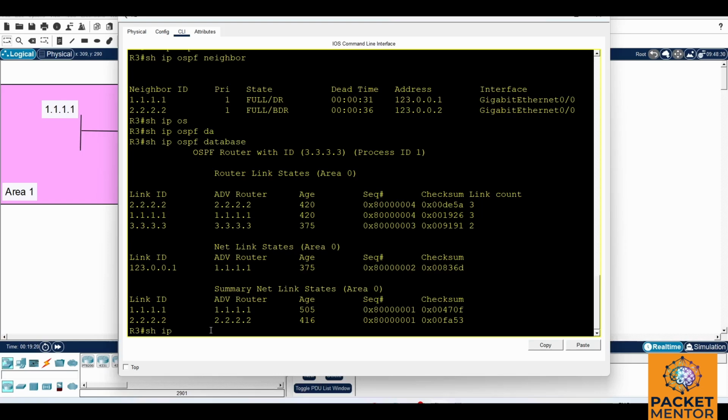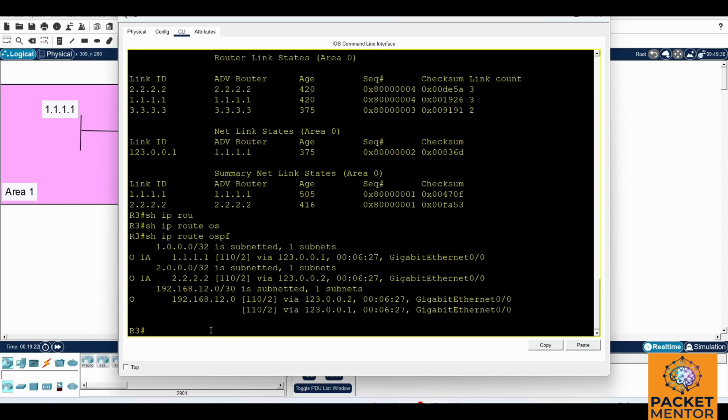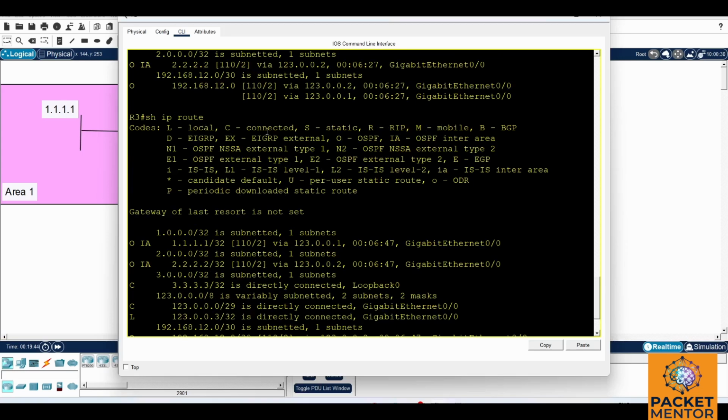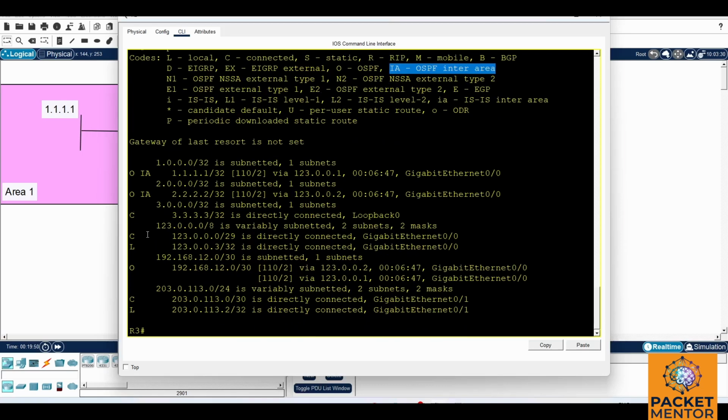Now if you see show IP route OSPF, networks 1.1.1, 2.2.2.2, and 192.168.12 are being learned through OSPF. O means OSPF, IA means inter area. If you want to know about these symbols, you can directly write the command show IP route, and here you can see the meaning of each letter. O means OSPF, IA means OSPF inter area.